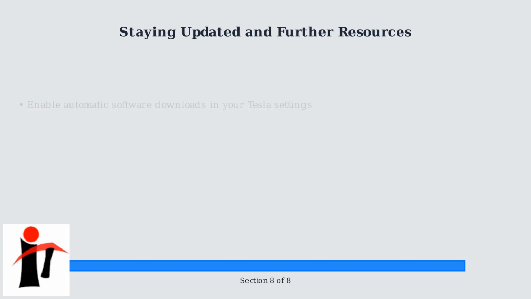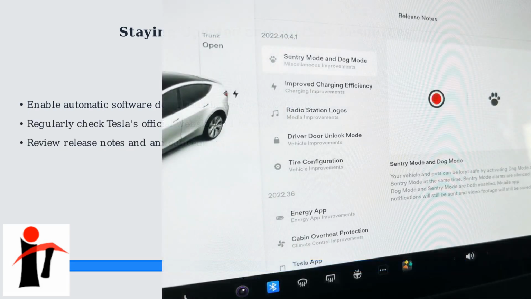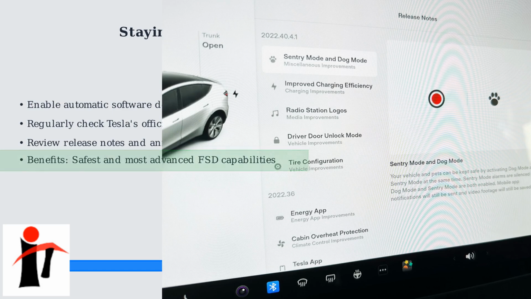To stay updated with the latest FSD versions, enable automatic software downloads in your Tesla's settings menu. This ensures you receive over-the-air updates as soon as they're available, typically weekly improvements to safety and features. Additionally, regularly visit Tesla's official website and community forums to review detailed release notes and announcements about new FSD versions and features. By keeping your FSD software current, you'll benefit from the safest and most advanced autonomous driving capabilities, including improved handling of complex scenarios and better performance in various conditions.